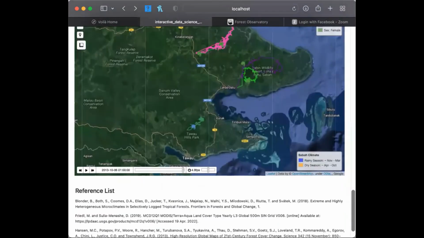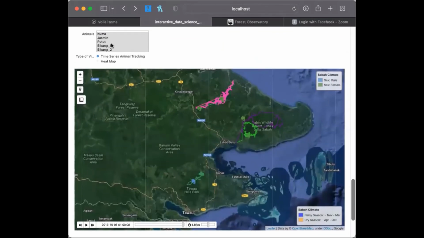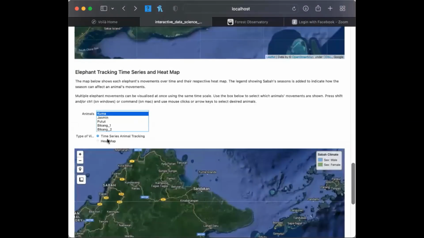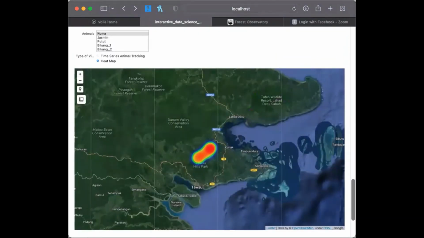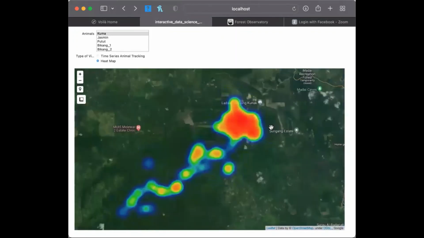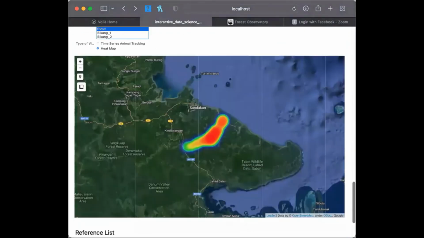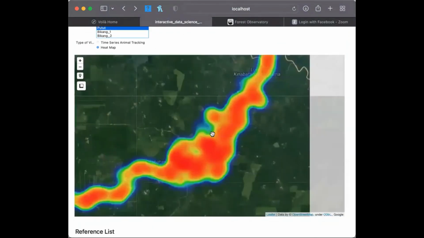Lastly, we provide a reference list for all of the data sets provided in the application. And users can also view an elephant's heat map as well. Only one heat map is shown so as not to clutter the visualization. And users can switch between any of them. Obviously, as they zoom in more, a higher level of detail of the heat map is shown.